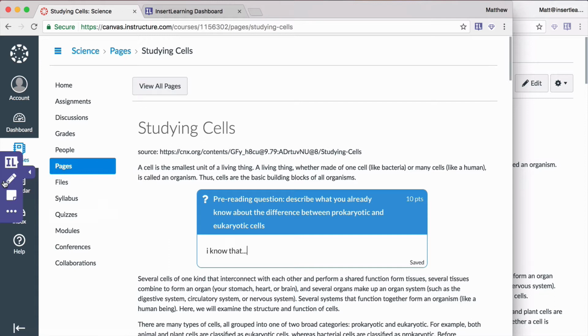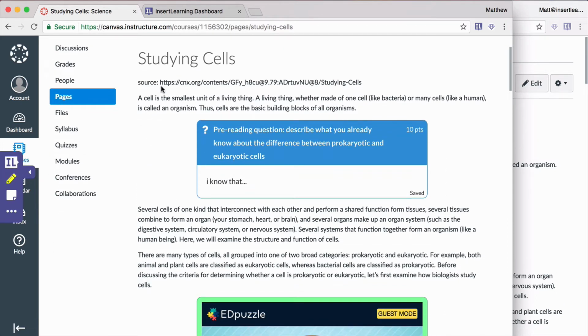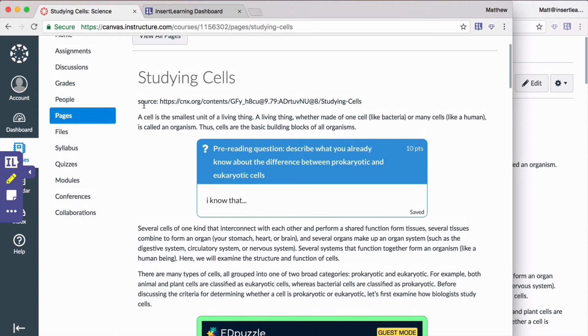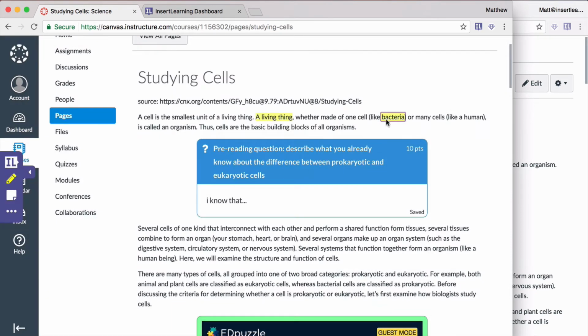But one of the other things I can do also as a student is start highlighting these things. As a teacher, I want my students to be annotating the text, interacting with it, asking questions as they're reading through it, and they can use their own highlighter and note tool. So I'm going to highlight that, and bacteria. All right, and then that's a little question I've got right there. As I'm reading through, the students are interacting with the text.